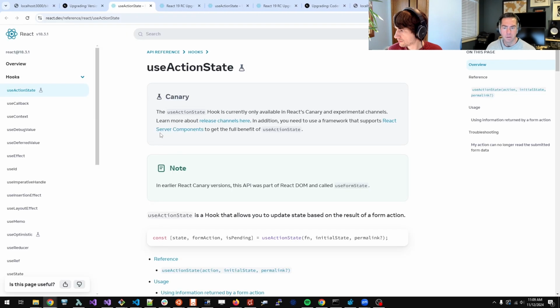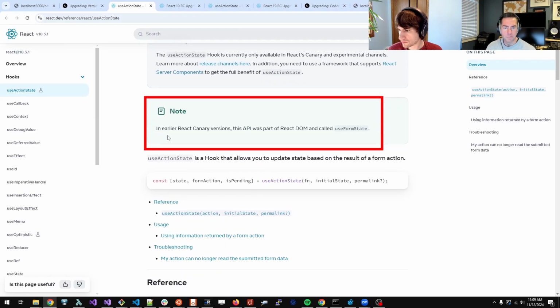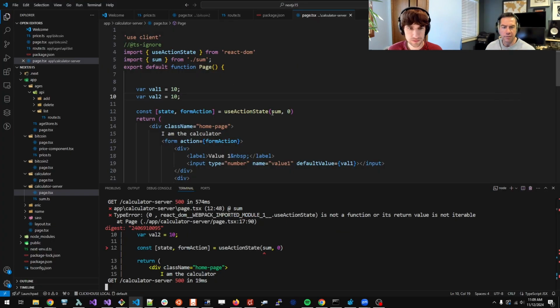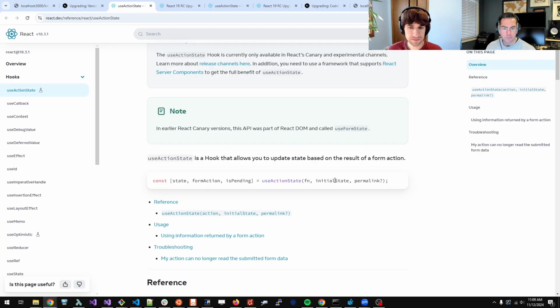How do I use it? Learn more. Oh, useActionState. It takes a function, an initial state, and a permalink. What did we give it? We gave it a sum. That's the function. An initial state, and then a permalink is optional. Okay, so we're giving it the right stuff.